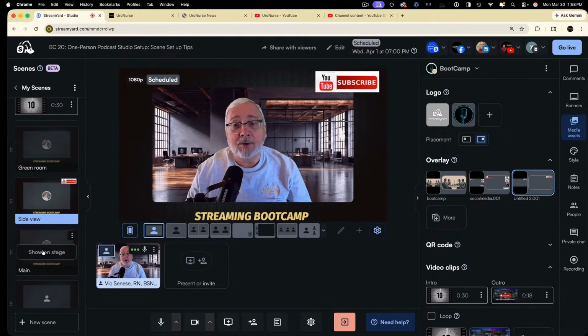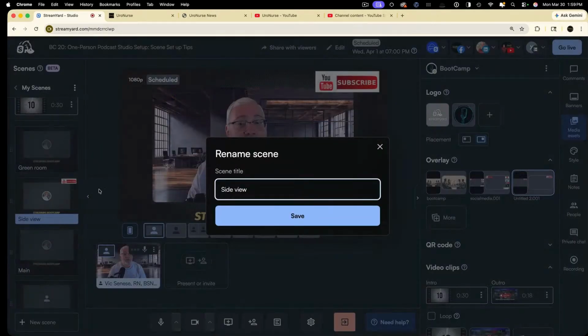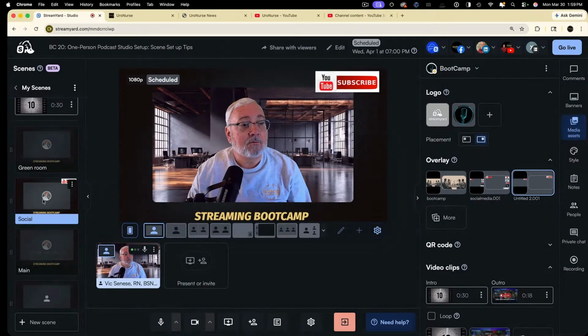Now my third screen could be anything if I had an announcement I wanted to make or something else, but I probably want to just get rid of that. So you can see now, these are scenery, side view, which I would probably call my social because that's what that is. You can rename these, so we'll just call this social. We'll save that. So pretty simple to do, just rename it.